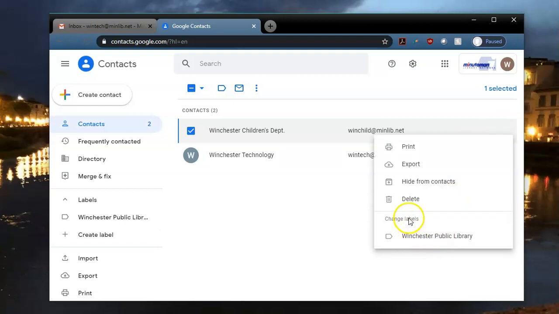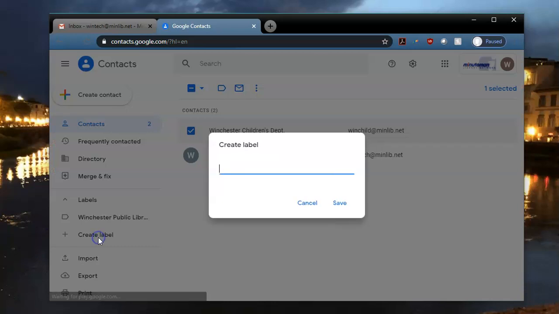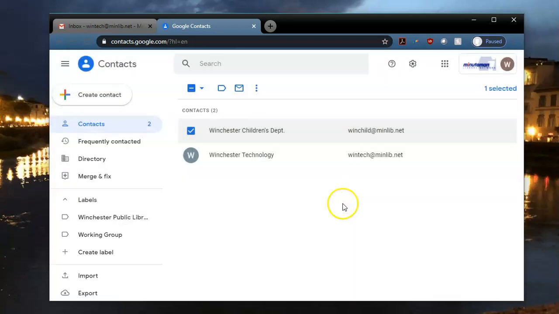So in this case, when you change label, see how this one shows up? It's because it's our only label. If we wanted, we could create another label and just say working group. Say we're on a committee and we have a working group. Now we have two labels.